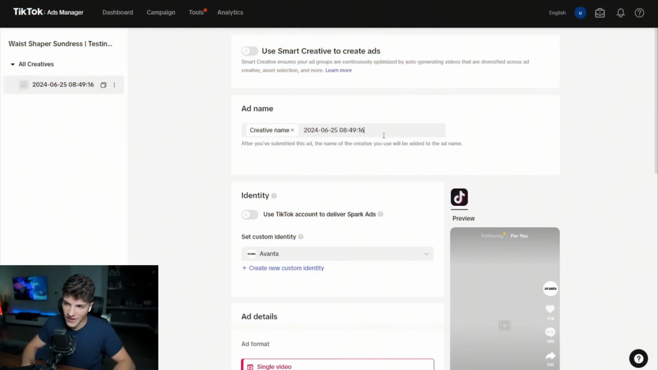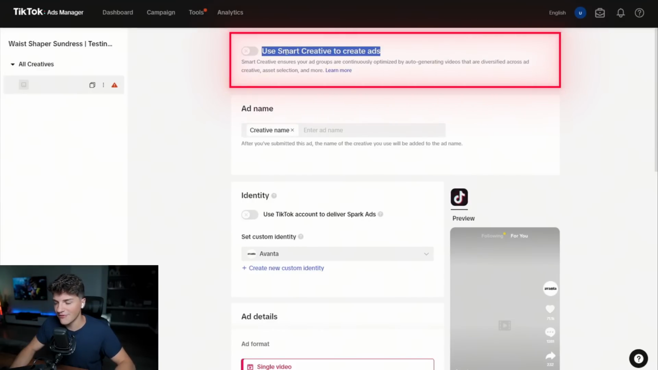Our ad name, and we can just remove all of the text here. So it just says creative name. One more thing too I skipped over, leave smart creative ads disabled. This is helpful for scaling, but when it comes to testing, you're not going to use it too much.